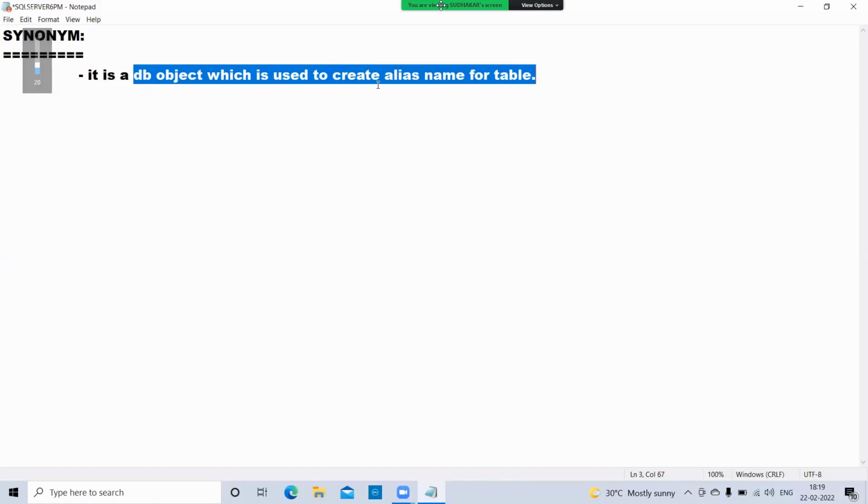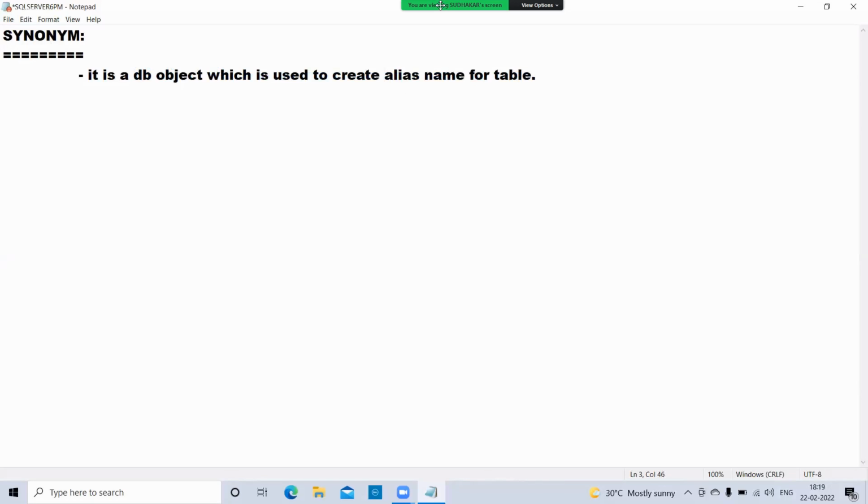But whatever alias name we create by using a synonym is not temporary here; it creates permanent alias names. Previously we discussed aliases, column level aliases and table level aliases, but those aliases are called temporary aliases. The synonyms are not like that, guys. Here the synonyms create permanent aliases on your table.